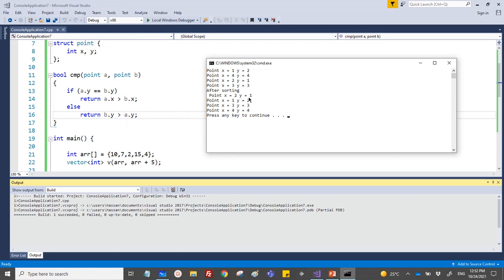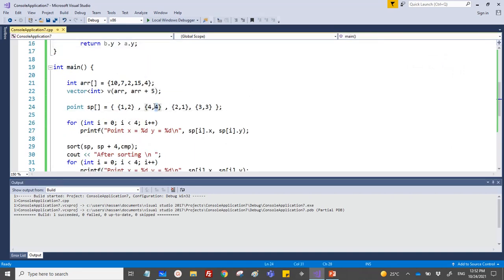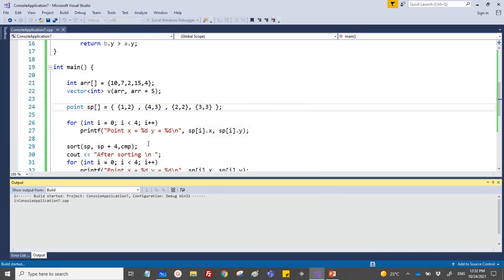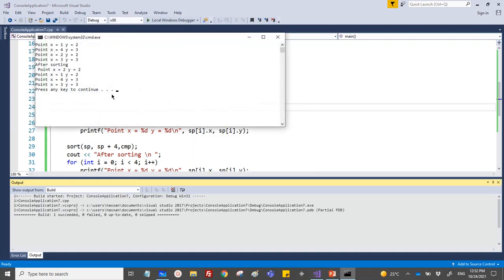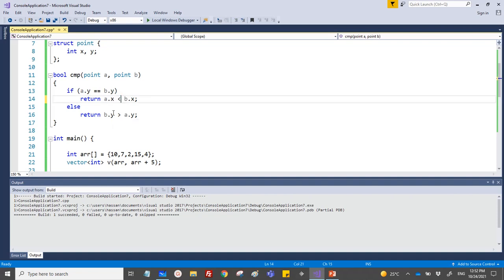In order to see that, I will have the same values of y and different values of x. For example, I will place here 3 and I will place 2. So they will be sorted first on the value of y and then on the value of x. Here, as you can see, it's sorted in descending order. If I want to do it in ascending order, I just need to swap the values here.